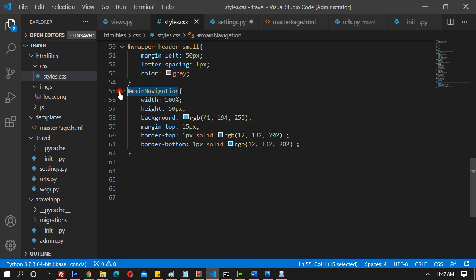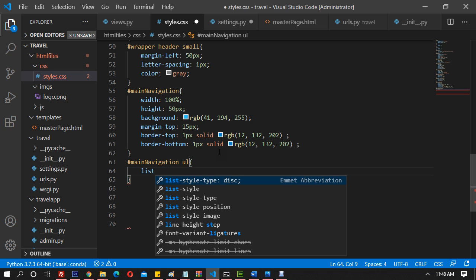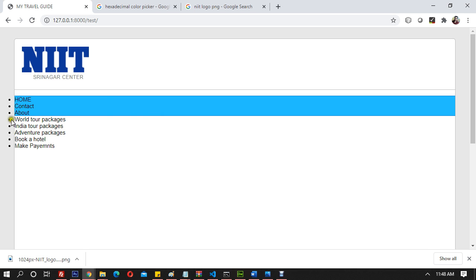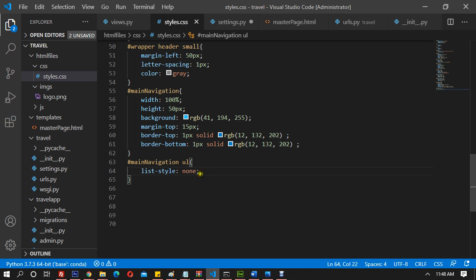You can say, we have main navigation and there is UL inside main navigation, or unordered list, which is supposed to be the menu bar. And you say, list style of none. The moment I say list style none, these dots should disappear. Now the dots disappear. You will say, now this thing is done.